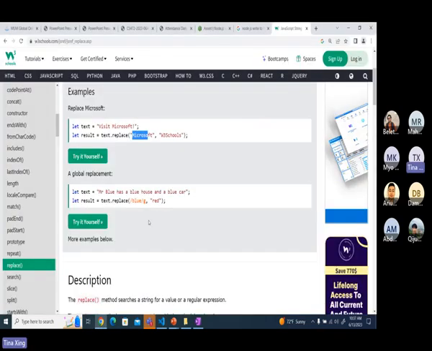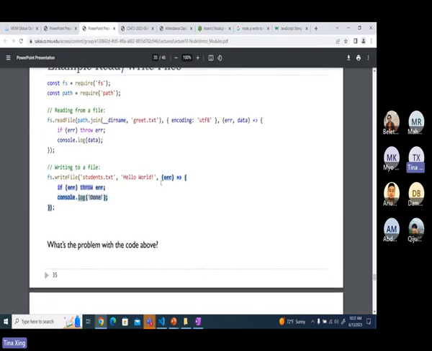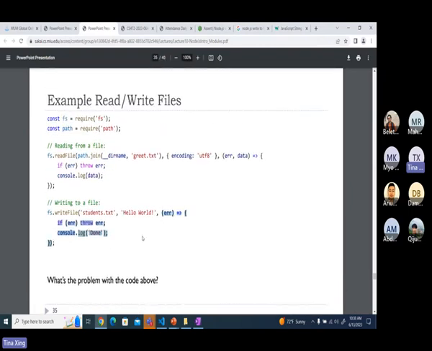Use the API as you like. What's the problem of the code? First, there's no error in the code, right? But this kind of code, we don't like it. Not because of the callback, okay? There's another reason related to performance.